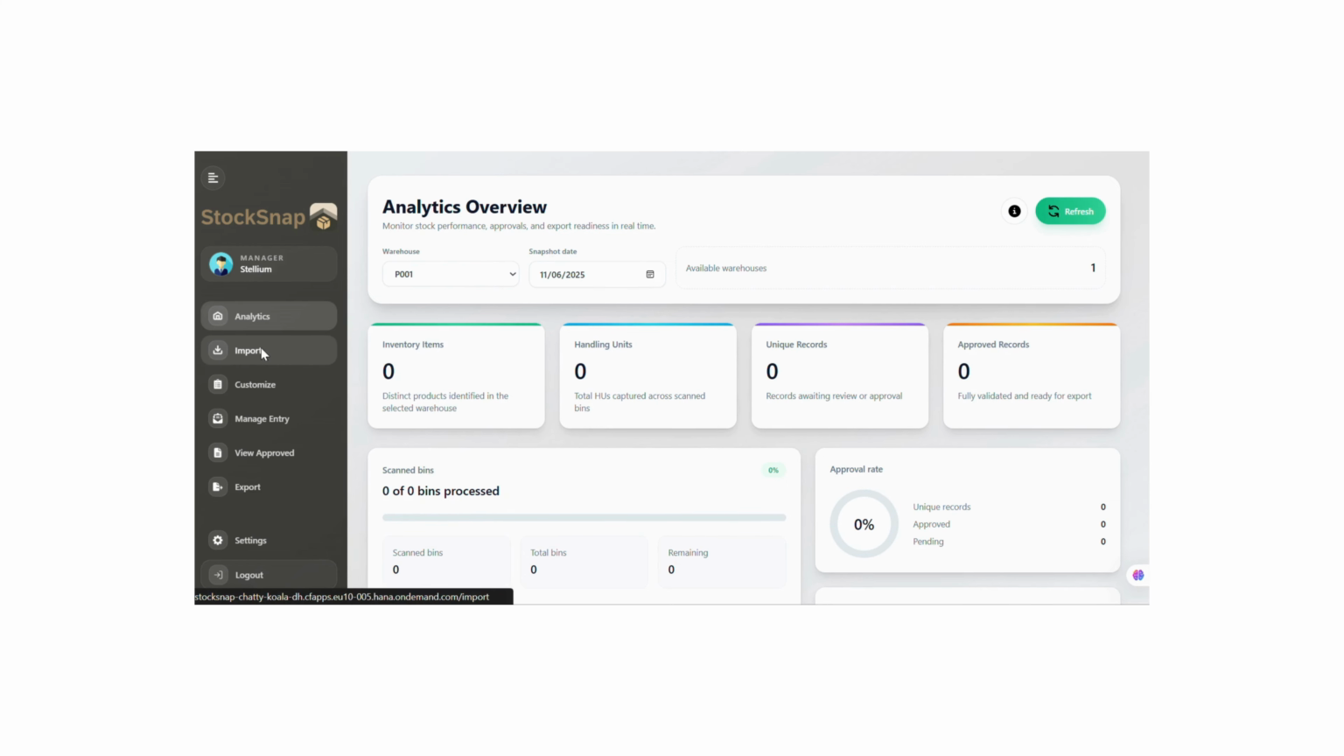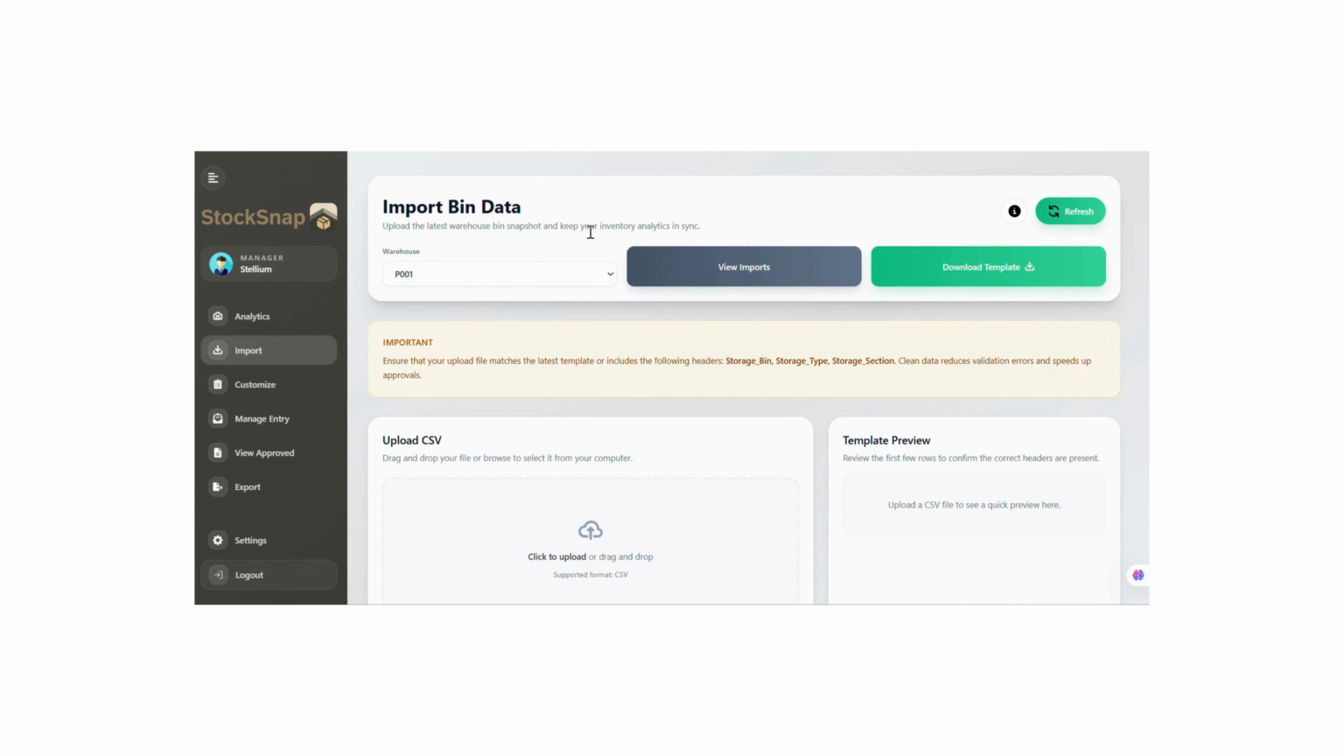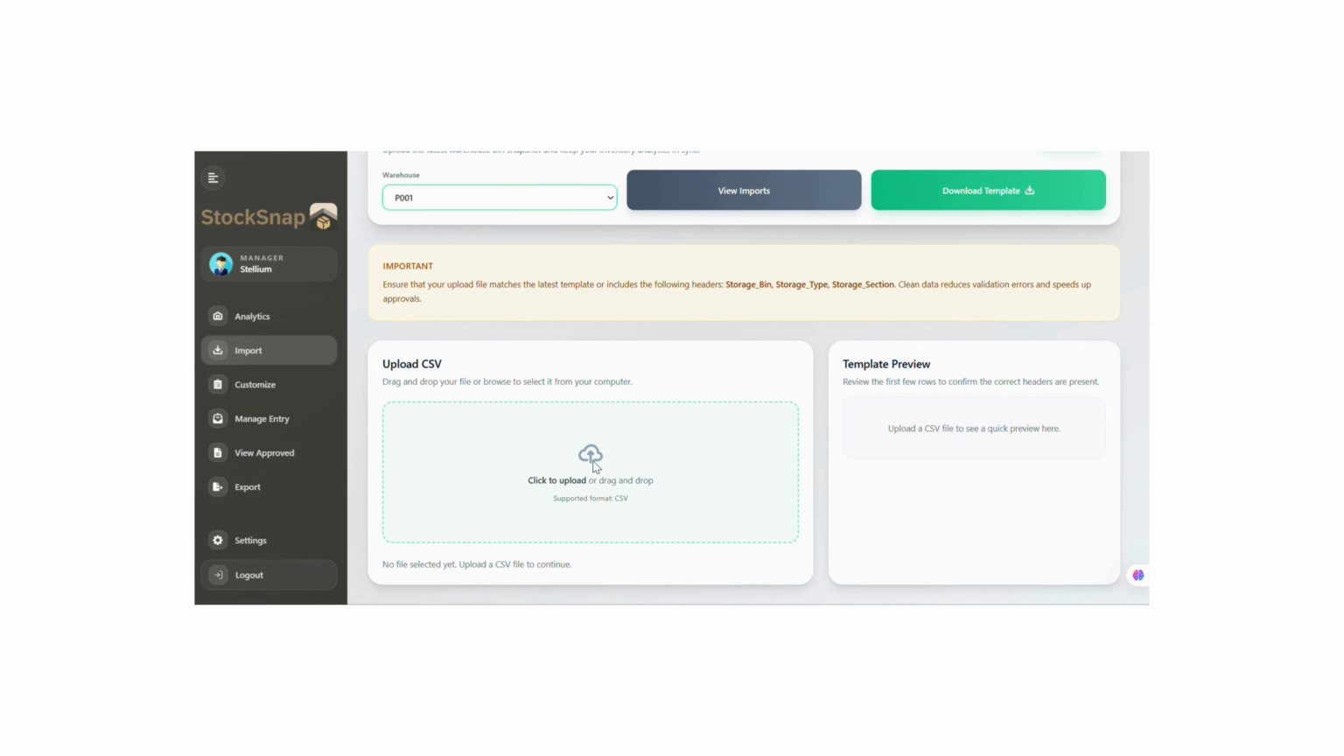Moving on to the import screen. In the import screen, users are required to upload all the master data related to the warehouse, such as HGO IDs, etc. Here the user can select the specific warehouse for which they want to upload the data. Once he selects the warehouse, he can come here and upload a CSV format. Here he can click and upload the data.